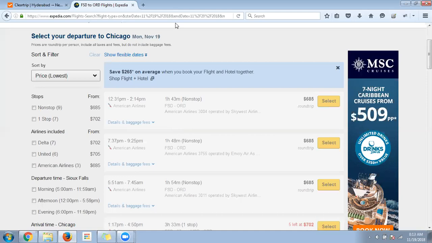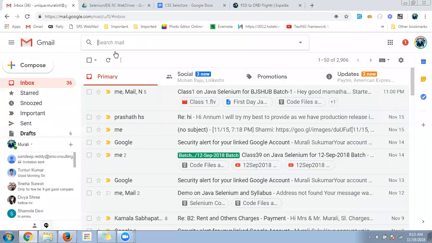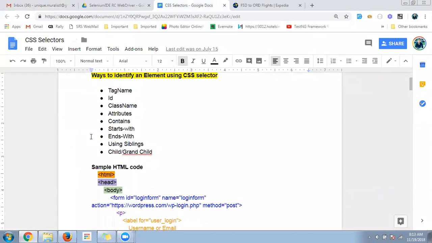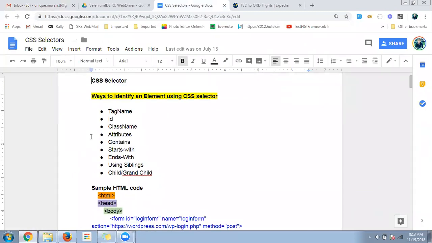Hey guys, we'll start the session. Today we are going to start with the CSS selector. CSS selector is the same as our XPath, but it's faster. If XPath takes around 1 second to identify an element, CSS selector will take half of the time. It's much faster compared to XPath.